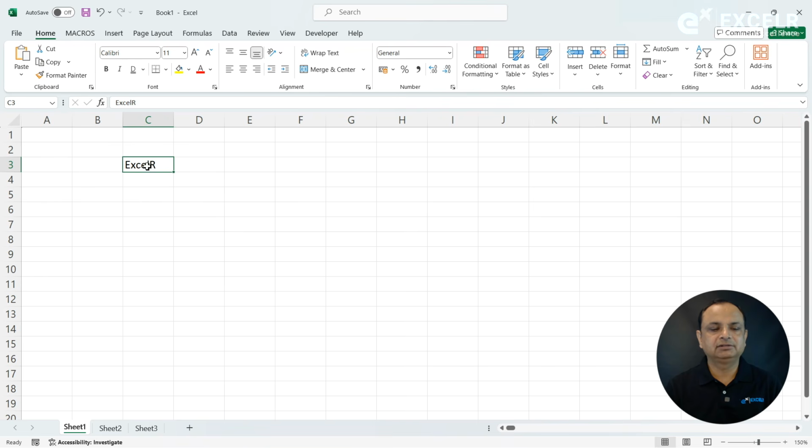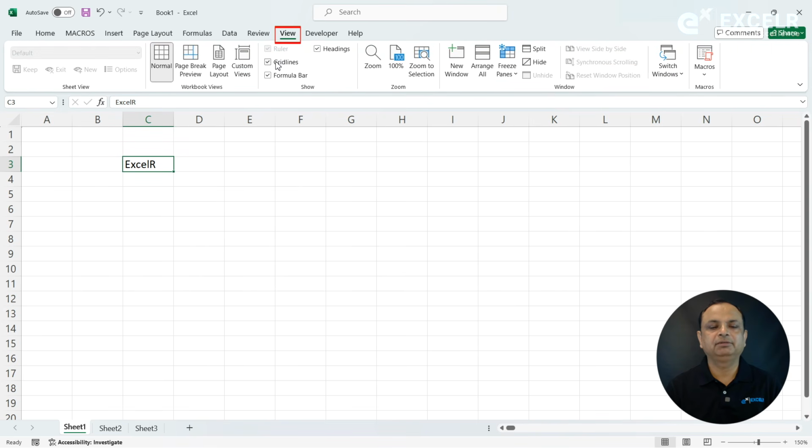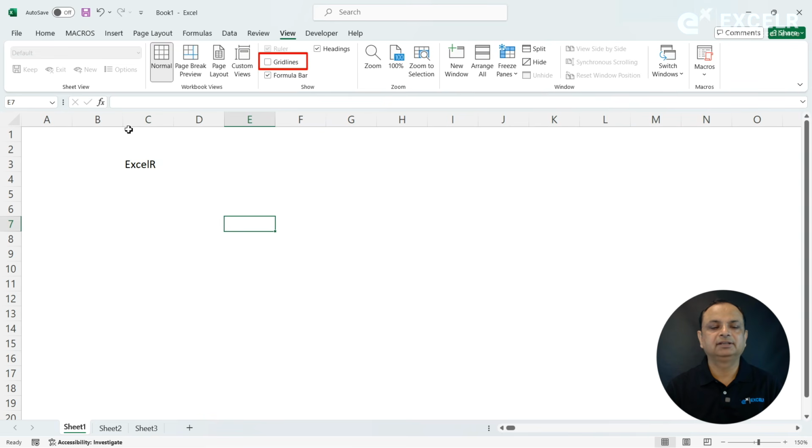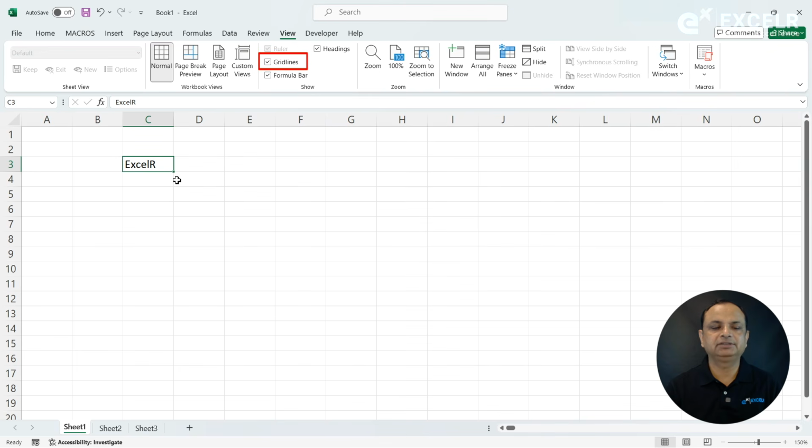So the cells are a combination of grid lines, right? Sometimes you don't want these grid lines, so you can go for View tab, and here we have an option called Gridlines. So your worksheet is exactly the same, the cell address, everything is fine, but the grid lines are not there. You want to get back, it should be in the same View tab, and you can click on this Gridlines, you get back all your grid lines.